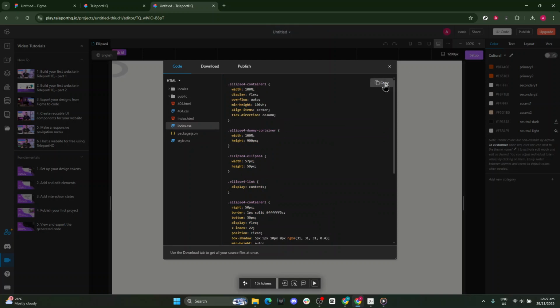Open index.css, review the contents if you'd like, and when you're ready, click on Copy. That copies the CSS to your clipboard so you can paste it directly into your editor or project. If you're organizing your files, keep the copied CSS alongside your HTML, so class names and styles remain in sync.